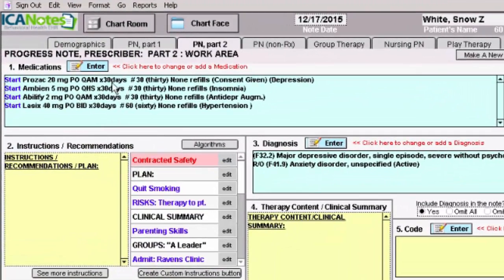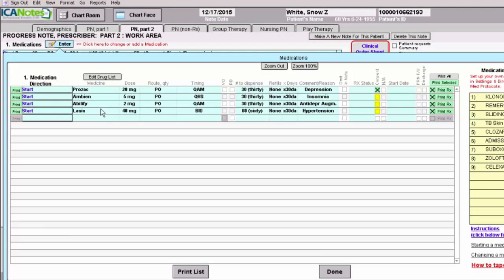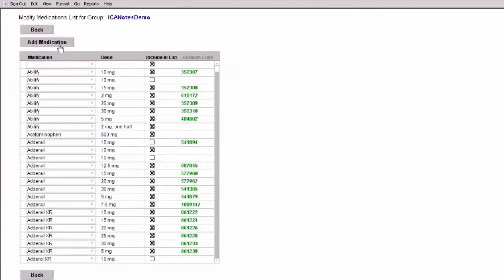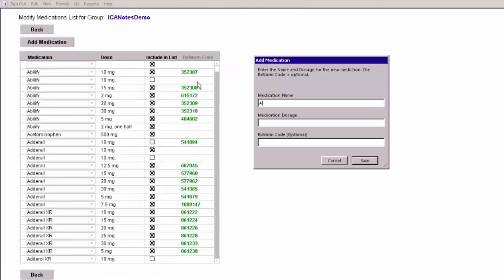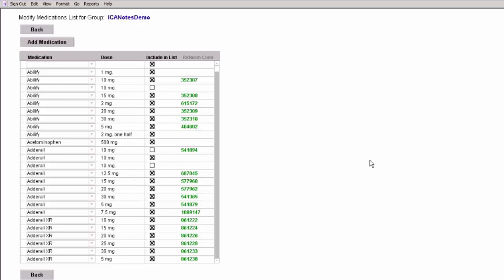Here's my 4 medications. Now, if you've changed your mind about the dose, maybe you want to take the Abilify down to 1 milligram, you can certainly do that right now. Just re-enter this area, come over here to the Abilify. I don't have a 1 milligram dose in here. You know what, I'm going to show you how to edit that in the drug list. That'll be really quick and easy. I'm just going to add a medication. It's that simple. I'm going to click Save.